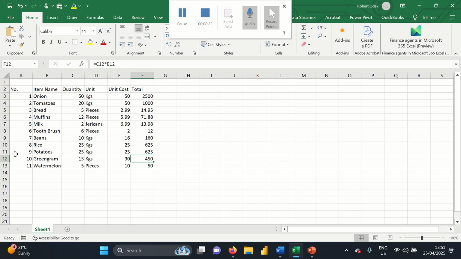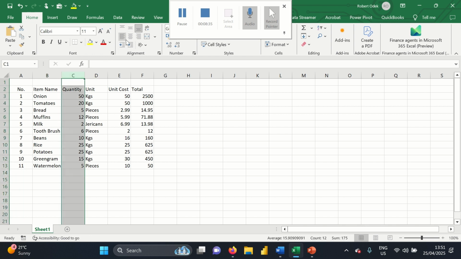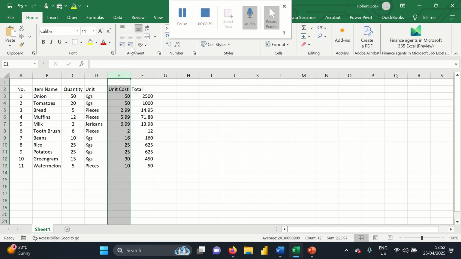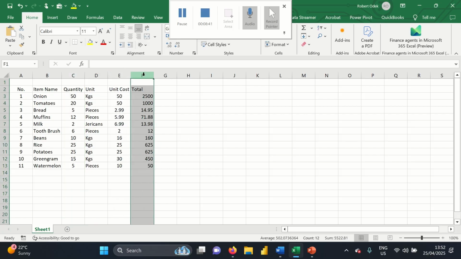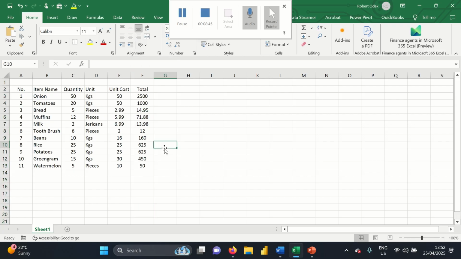So if we want to format the first one, if we click here, come up and center it, click that, it will center it. This one we can leave as is. This other one we can center it up there. This we can leave it like that. Unit cost, we can come here, center it. The total, we can also come here and center it. And yes, it's beginning to take shape and look nice.